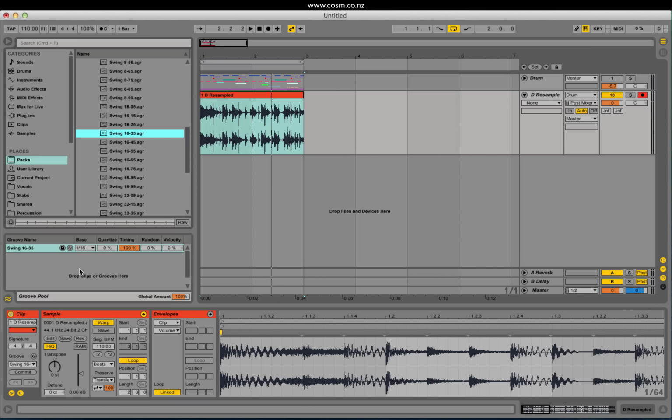Now the groove pool is where all the swings, all the grooves that you have within your project are currently based, and it gives you a few options here. I'm not going to go through all these. I think I've done a video on what all these do, but the one important one is timing. So timing for this particular thing is pretty much how much of this groove is applied.